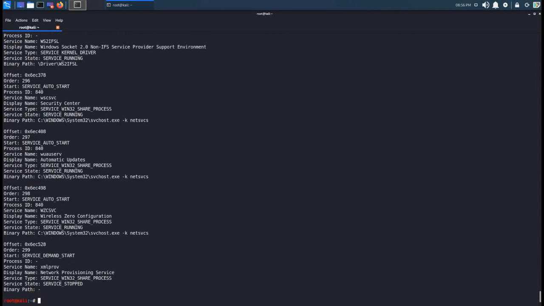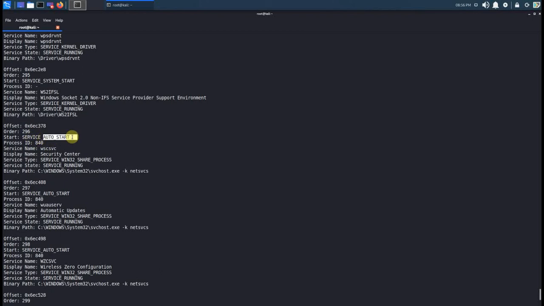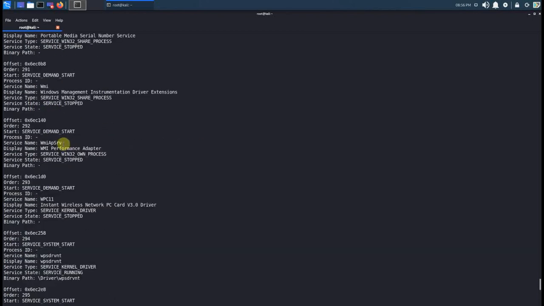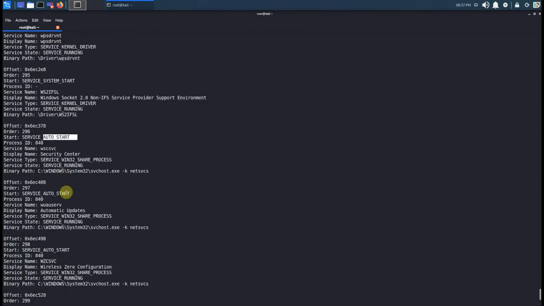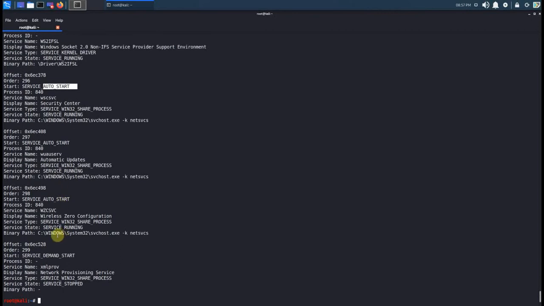Let's take a look at another one that puts a lot of this info side by side, svcscan. And that'll show us some of the services that were running, the binary path, how they were started. Was it manual, automatic, auto start. So you can browse through that and see what was going on.